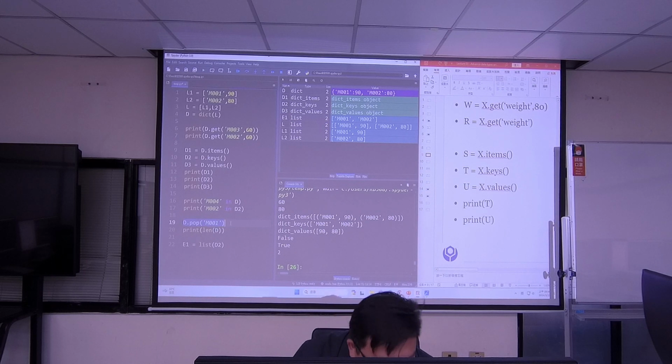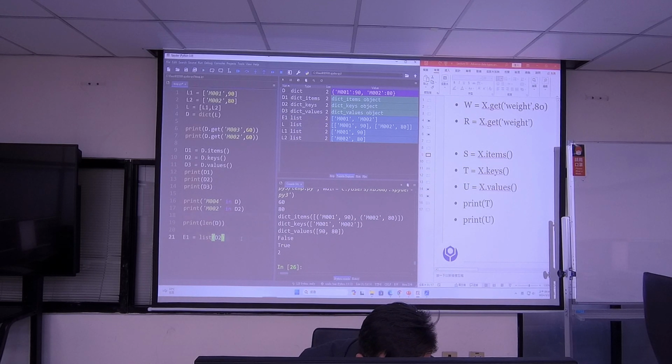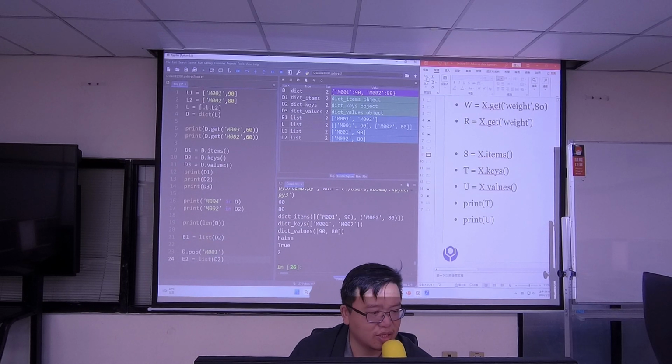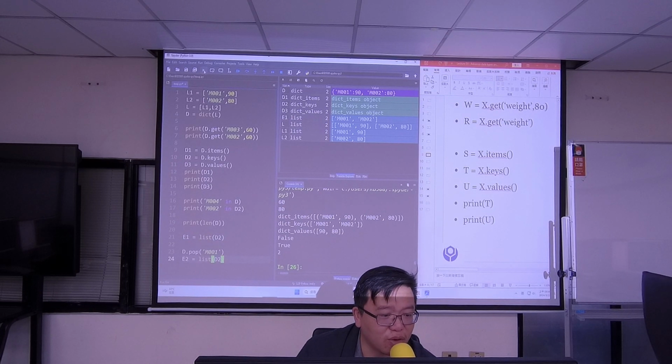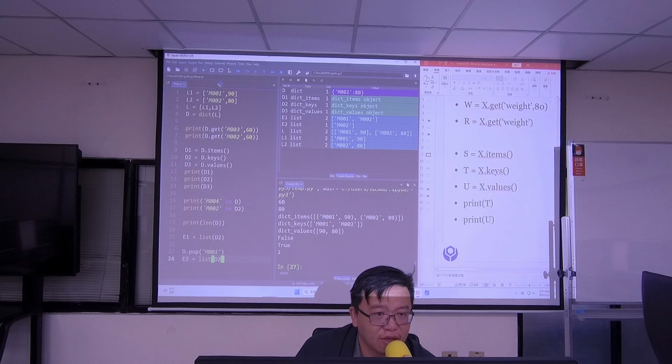So if I have this after this line, and if I do it again, I'm going to say this is E2. Let's see what will happen. So E1 was a list that was created based on D2, basically the keys object.